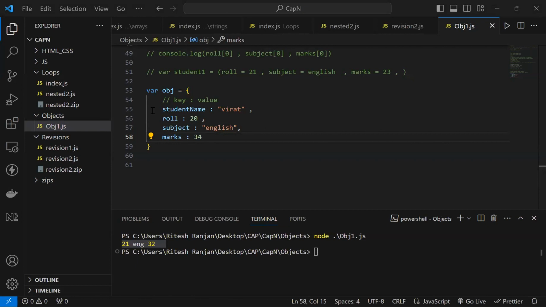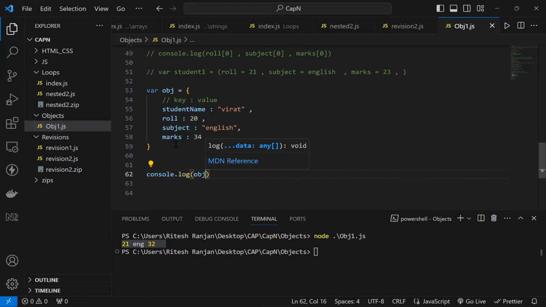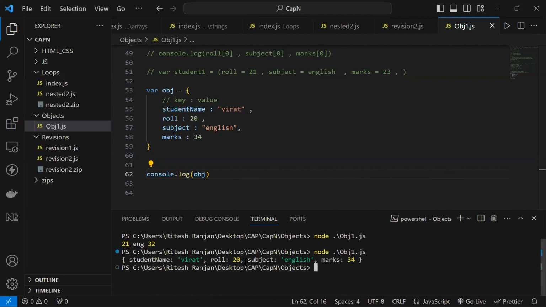Okay. So now what I'm doing is I'm just basically collecting all the data of a single student. So now if I do a console.log of obj, I'm going to get everything in one place. Isn't this a much better way to store data?